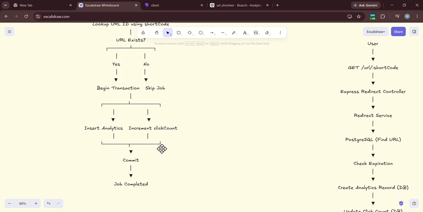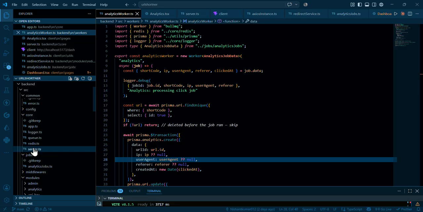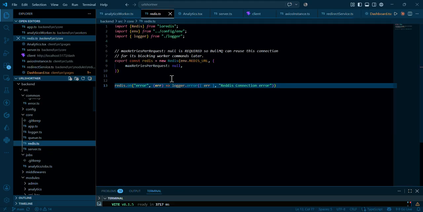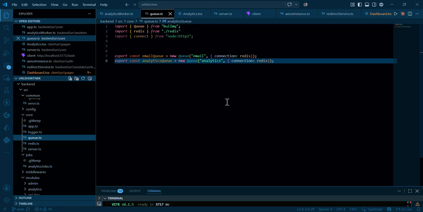So we will bind it in a transaction. If one query fails, the other will fail and they will revert back. And if both work, then your job is completed. Now let's see in the code base. So this is our Redis and this is our queue on top of Redis.